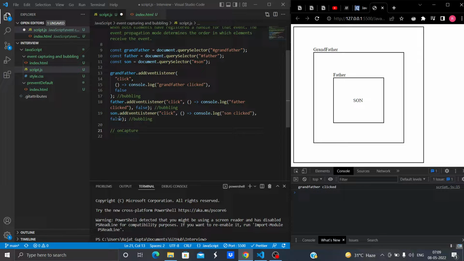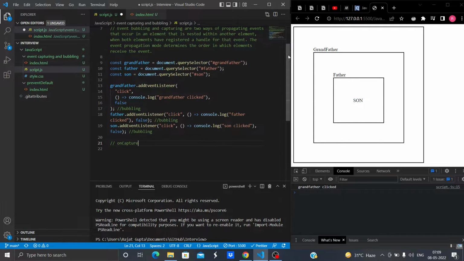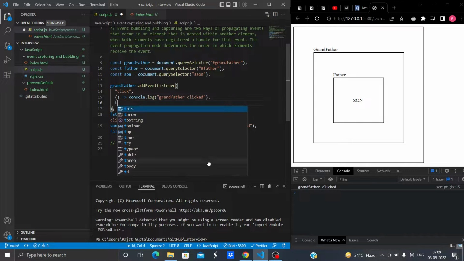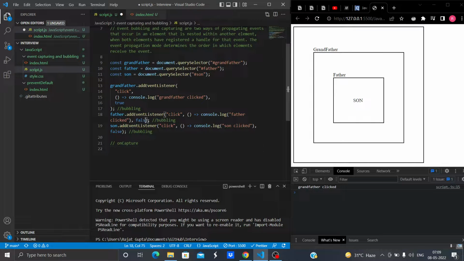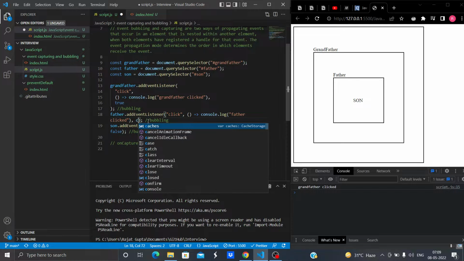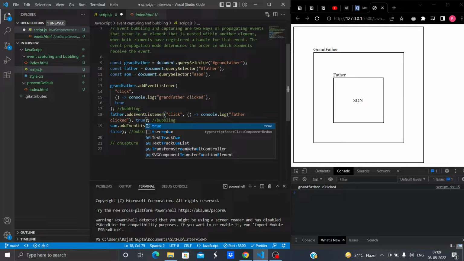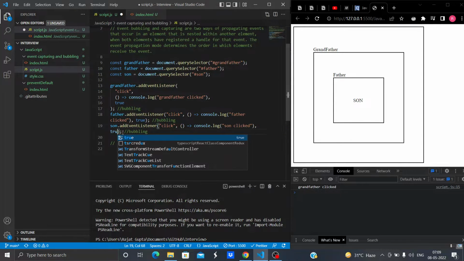Now let me do this. Let me make all of these true. In that case capturing should take place. Let me make this true, let me make this onCapture also true, and let me make this also true. Okay, now let's see what happens.